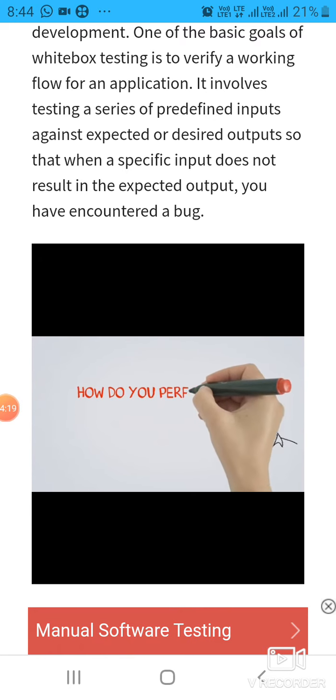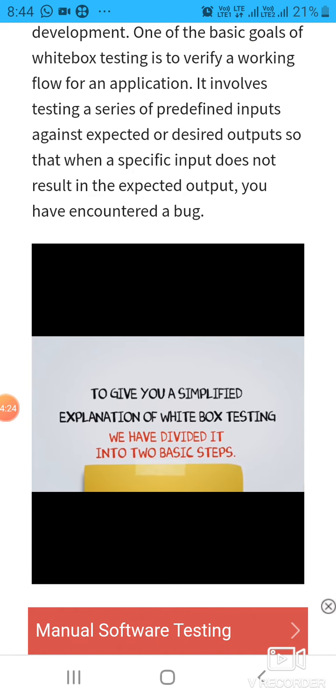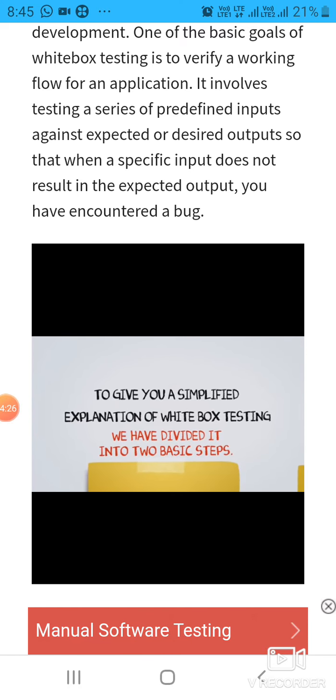How do you perform white box testing? To give you a simplified explanation of white box testing, we have divided it into two basic steps.